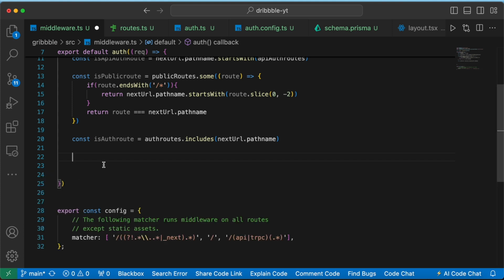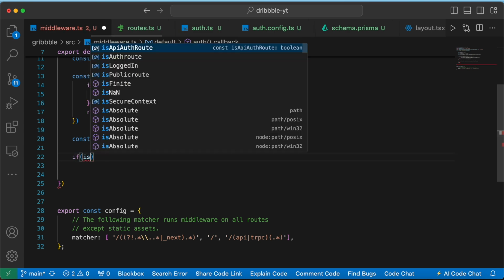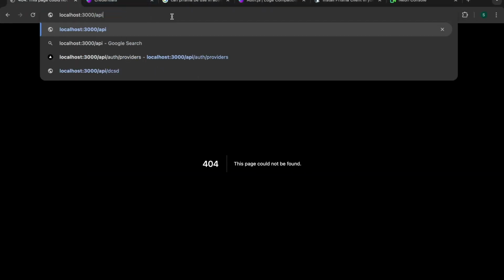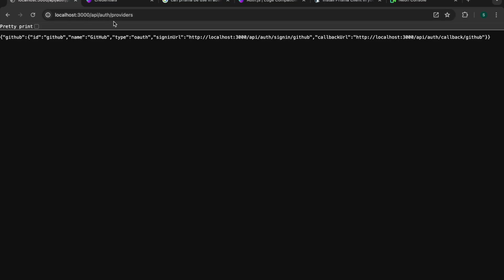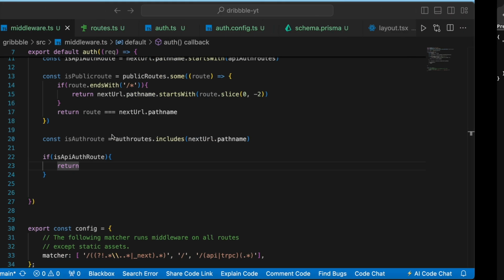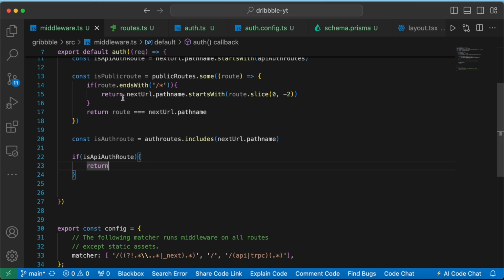First condition will be if isApiRoute. If we are on the API auth route, then we are not going to do anything and just return, because we have to allow this particular route for the user to be able to log in to our application. So let's go here, and if I write /api/auth/providers, you will see that we have the provider GitHub. For NextAuth to work, this particular route should always be accessible to the user, so that we can authenticate our user using NextAuth. So we have to make this route always public. I'm not calling it a public route because this is an API route, so that's why I have made a different route here. We should always allow this route.